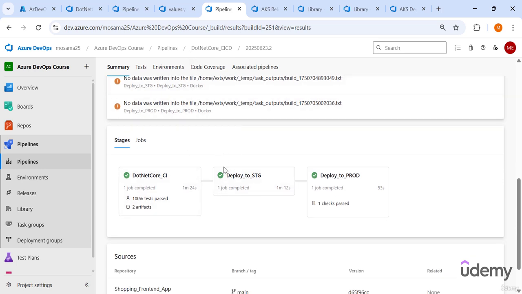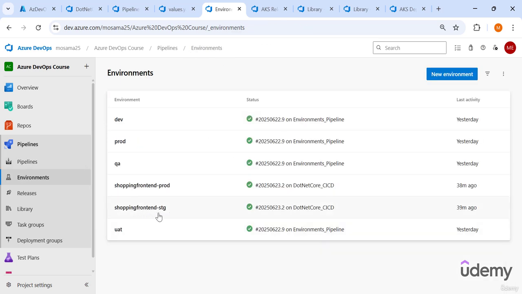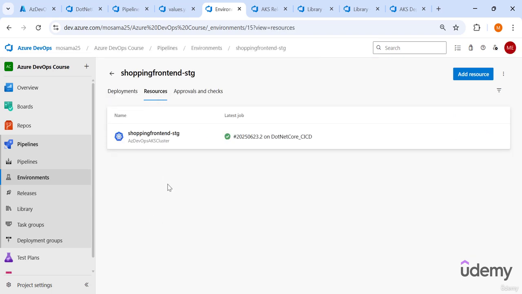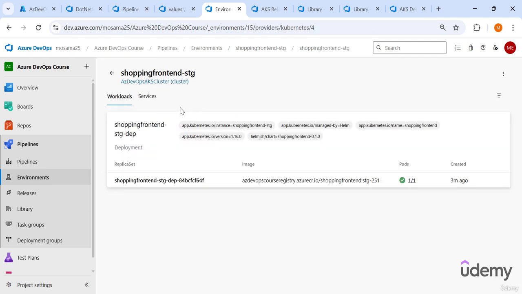So if we return back to the environment and click on the shopping front-end STG environment, and click on the resources in the shopping front-end STG Kubernetes cluster namespace resource, click on it. So now from the powerful features of the environments, when linking it with a Kubernetes cluster, you can view your workloads and services like you are in a Kubernetes GUI.